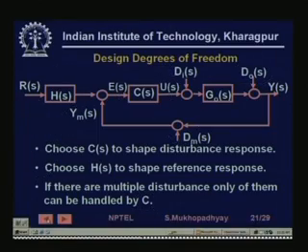So these have to be realized to be able to choose the control structure. This tells us that if we want to assign independent disturbance and reference responses, then we cannot use the conventional control structure, because that is 1 degree of freedom.